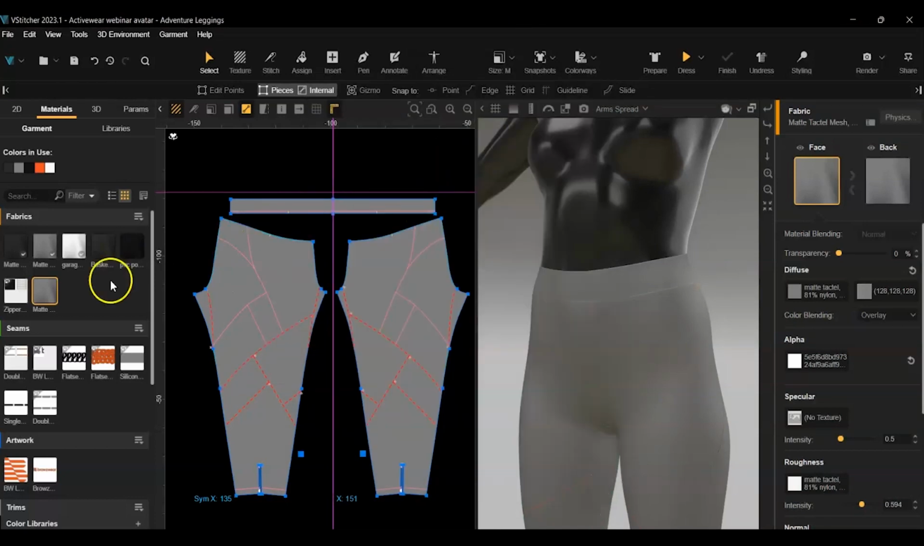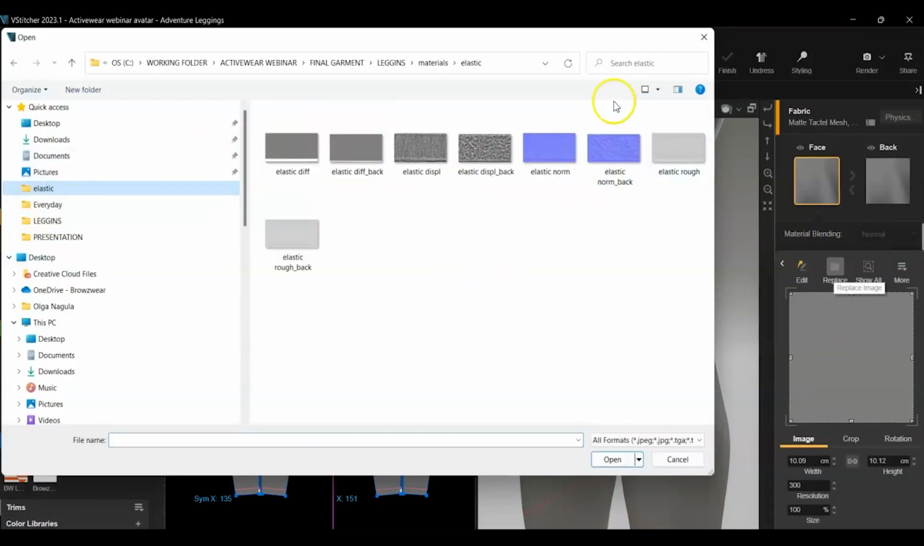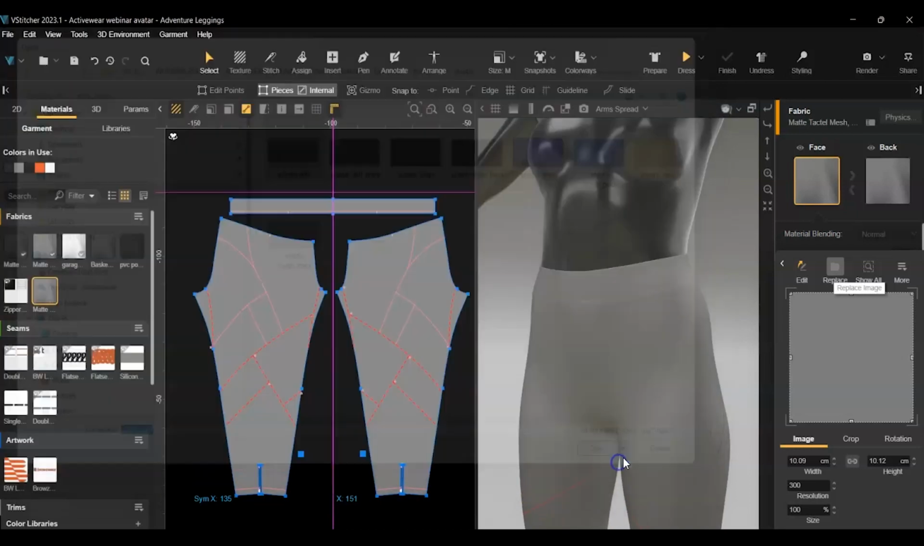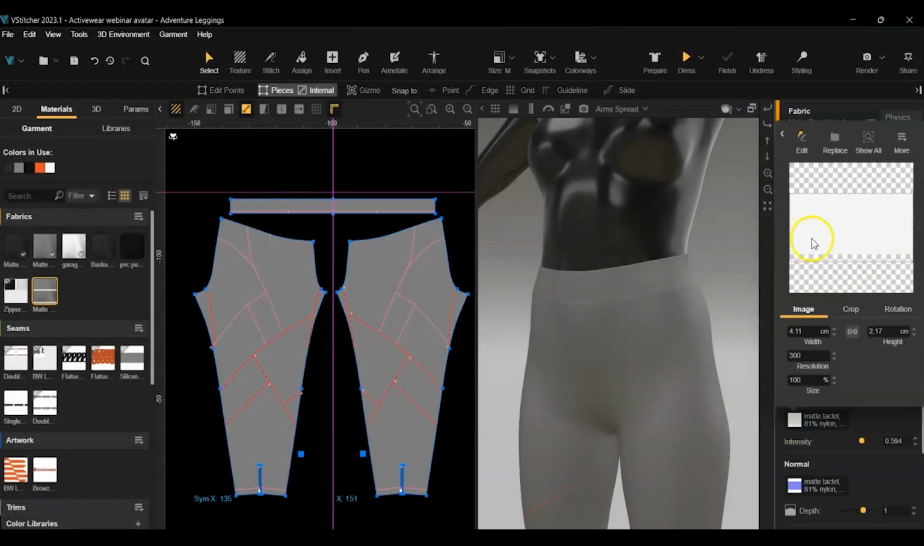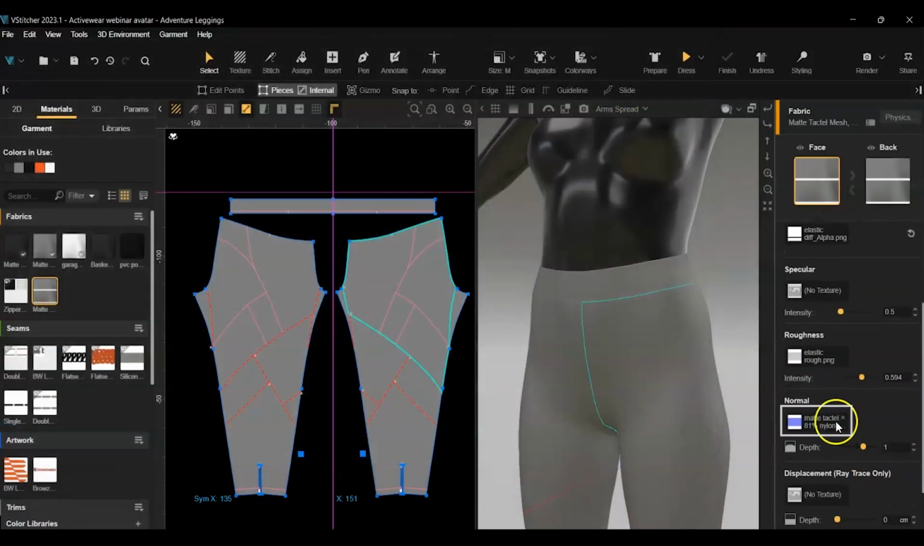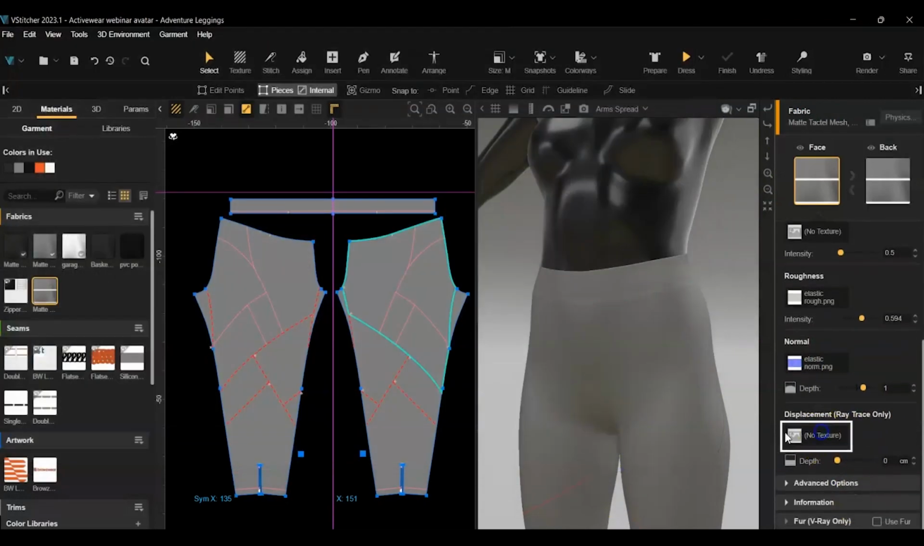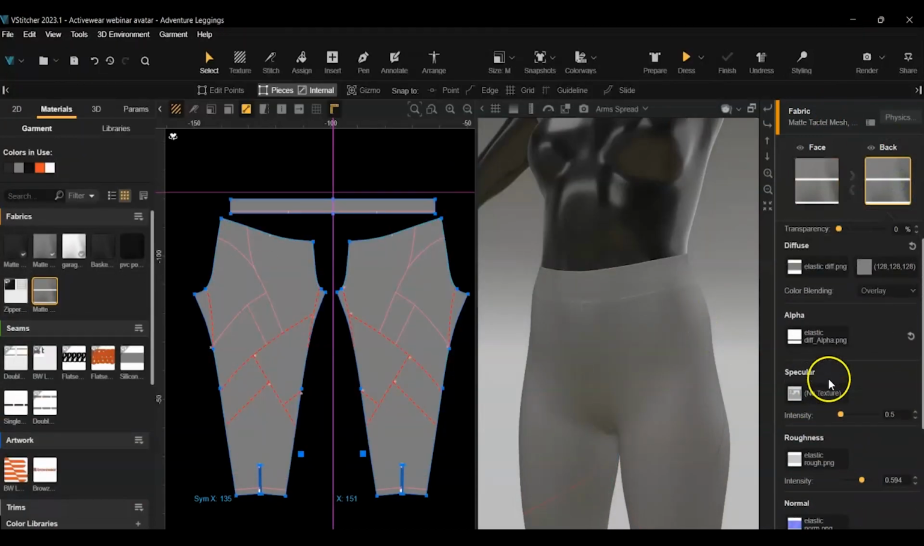Next, we will work on the textures for the elastic. We already prepared custom texture maps. We will replace the texture maps of the current elastic. We'll start replacing the maps for the face side of the fabric first. We replace the diffuse map, roughness, normal, and displacement. Then we repeat the same process of replacing maps for the backside of the fabric.